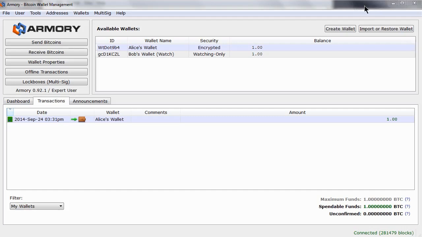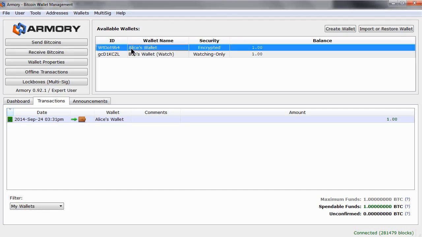Our small nonprofit wants to manage some funds, but has a requirement that there must be majority agreement to spend funds. So there must be agreement between 3 of the 4 members. So Alice is going to create a lockbox for their funds, and this is Alice's Armory screen.